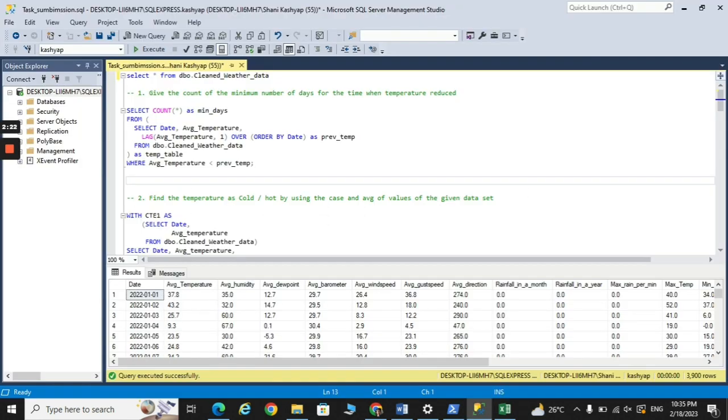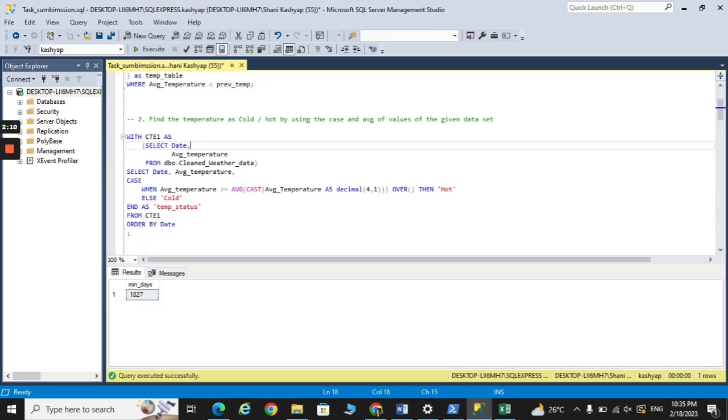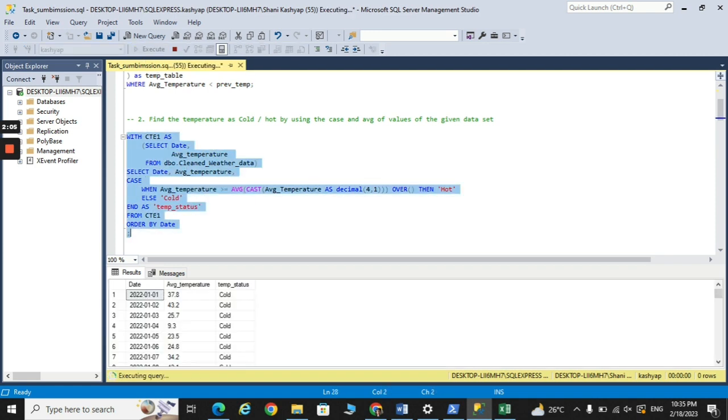The first query is basically to give the minimum number of days when the temperature reduced. So I got 1827 days. Then second, whether it is cold or hot based on average temperature. So I got this data when my average temperature is less than the average of average temperature.